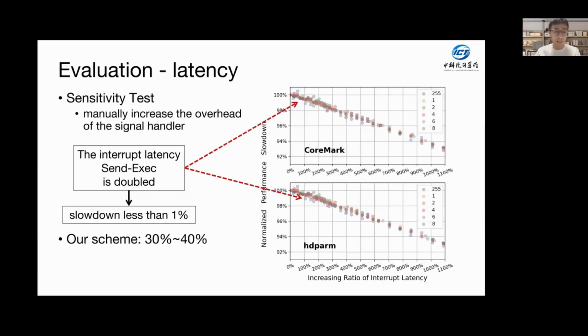Well, does the increased interrupt latency harm the overall performance? We performed a sensitivity test on two macro benchmarks. We manually increased the overhead of the signal handler. According to the result, when the send-to-execute latency is doubled, the slowdown is less than 1%, while our scheme only introduced 13% overhead on the interrupt latency.